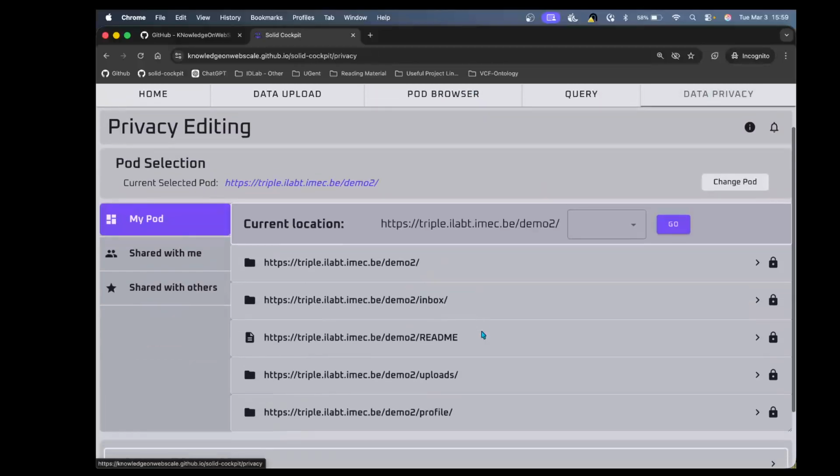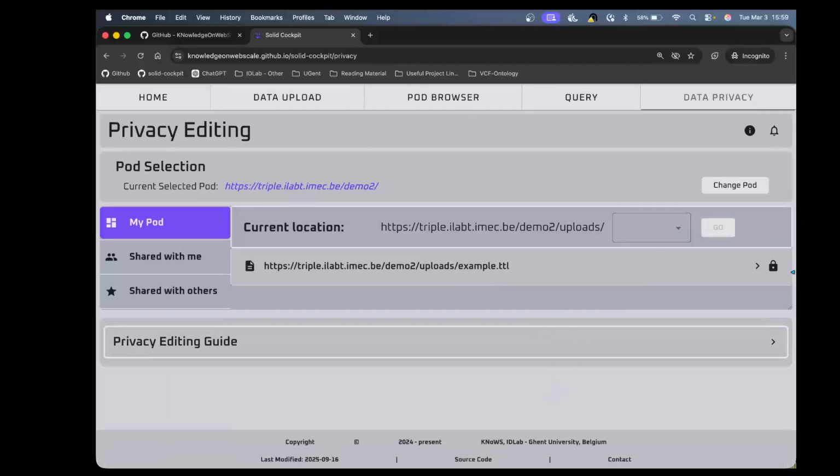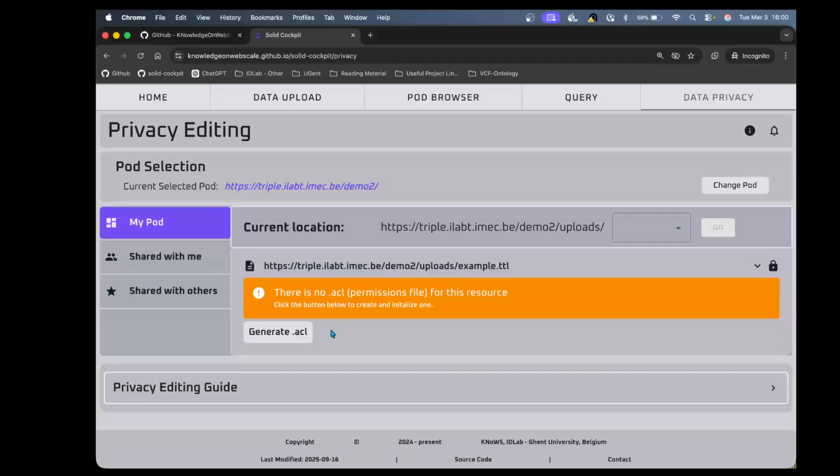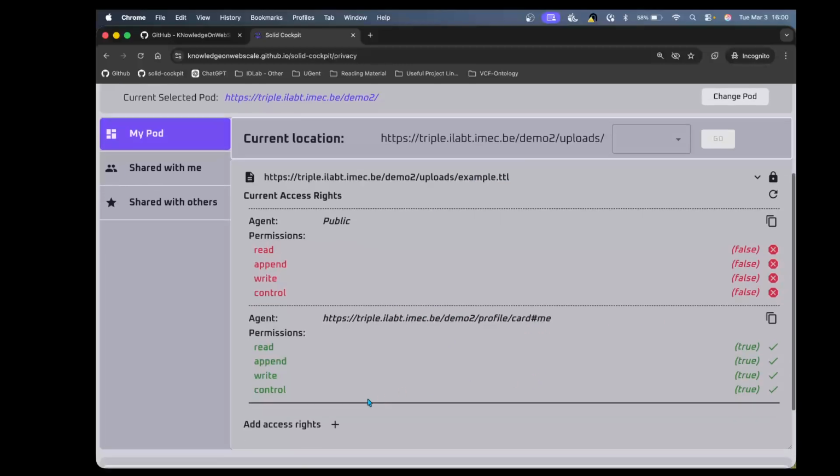Instead, we're going to go to data privacy, because we want to share this file with another user. So what we're going to do is go to this uploads directory, and we see that we have this example file. There's no ACL file or permissions designated for this resource yet, so we're going to generate one. There we go. Now it says that only I have access to this example.turtle file, and we want to change that.